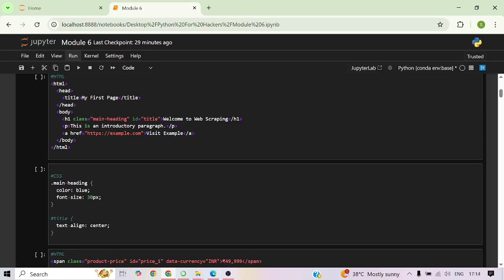So yeah, first, .main-heading. What is this? .main-heading applies to any element with the class main-heading. And here you can see #title. #title applies to the element with id title. So this distinction is key when selecting elements for scraping using class or id selectors.